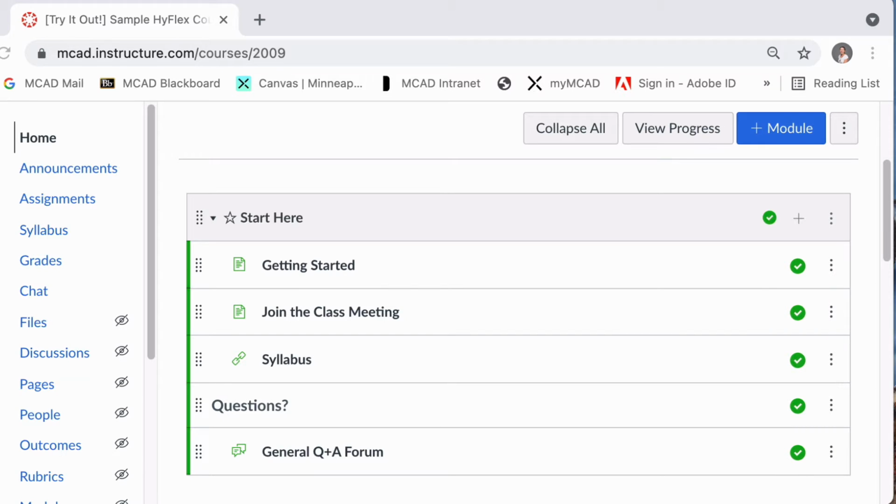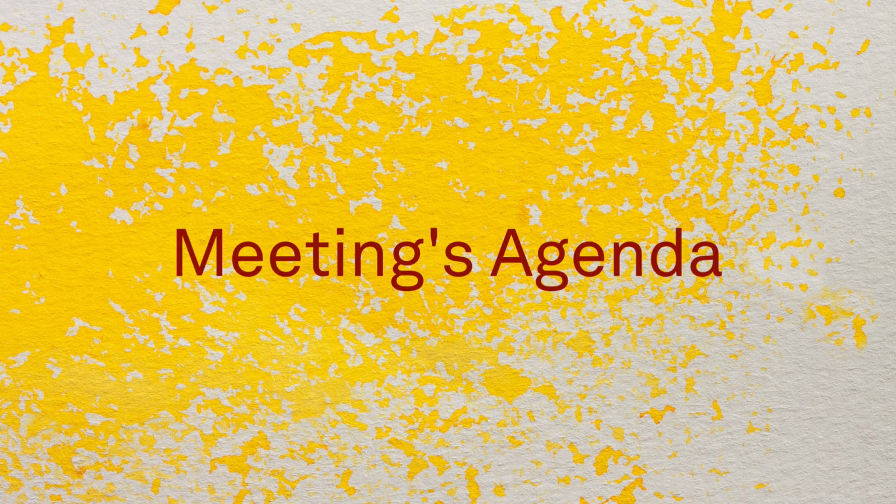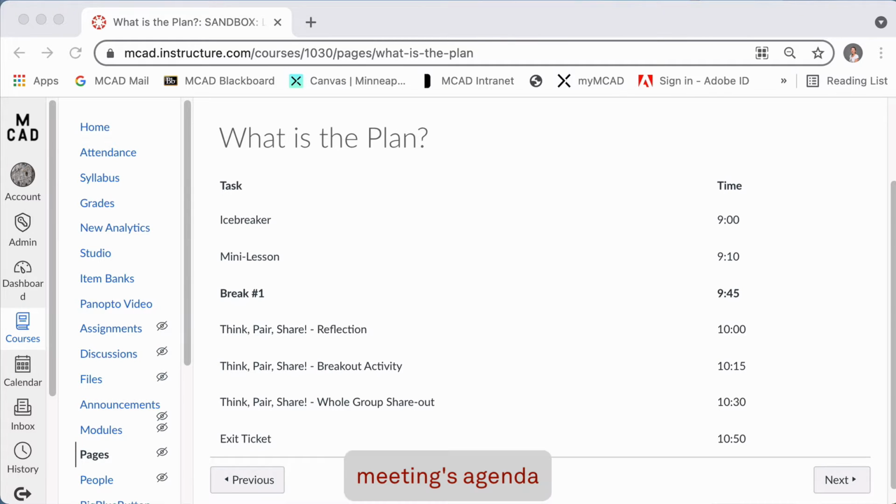It is always a good idea to share what you're going to do during the meeting with your students ahead of time. Sharing the structure of the meeting will help you and your students stay on task while engaging in class activities. To give you an idea of the range of activities you can use in your class meetings, here's an example of a hypothetical 2-hour lesson plan.